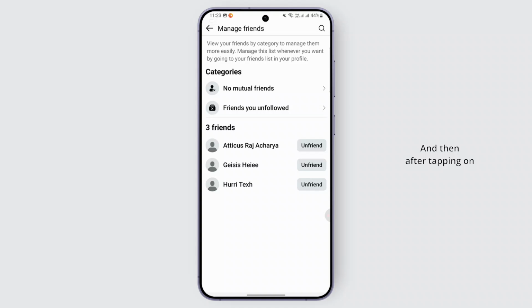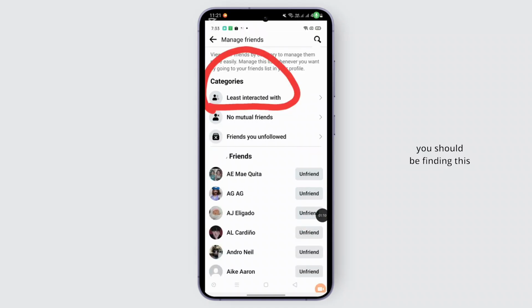And then after tapping on it, on this section right here, you should be finding this option of list interacted with. So go ahead and look out for this option called list interacted with. When you go ahead and tap on it, it will show you a list of people with whom you have the list interaction. And then that is it. That is how you basically go ahead and view your list interacted person, your friends in your Facebook account.